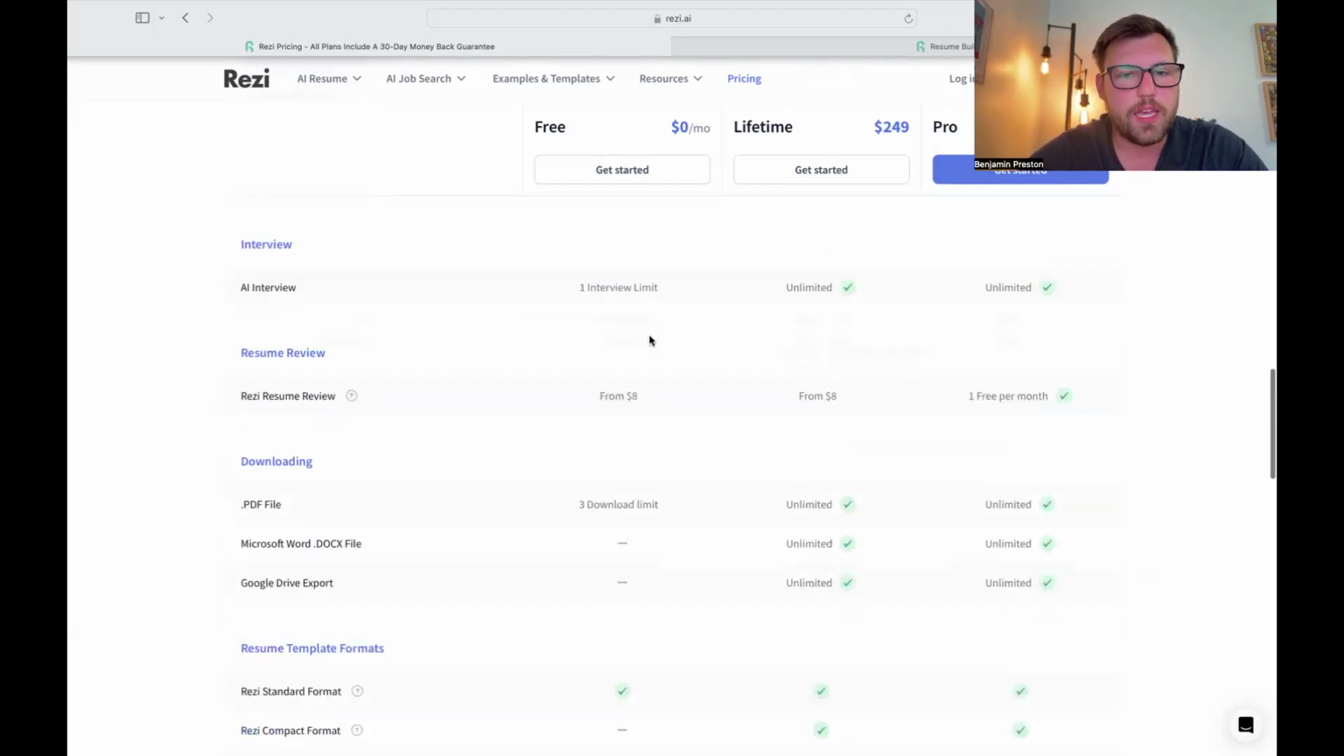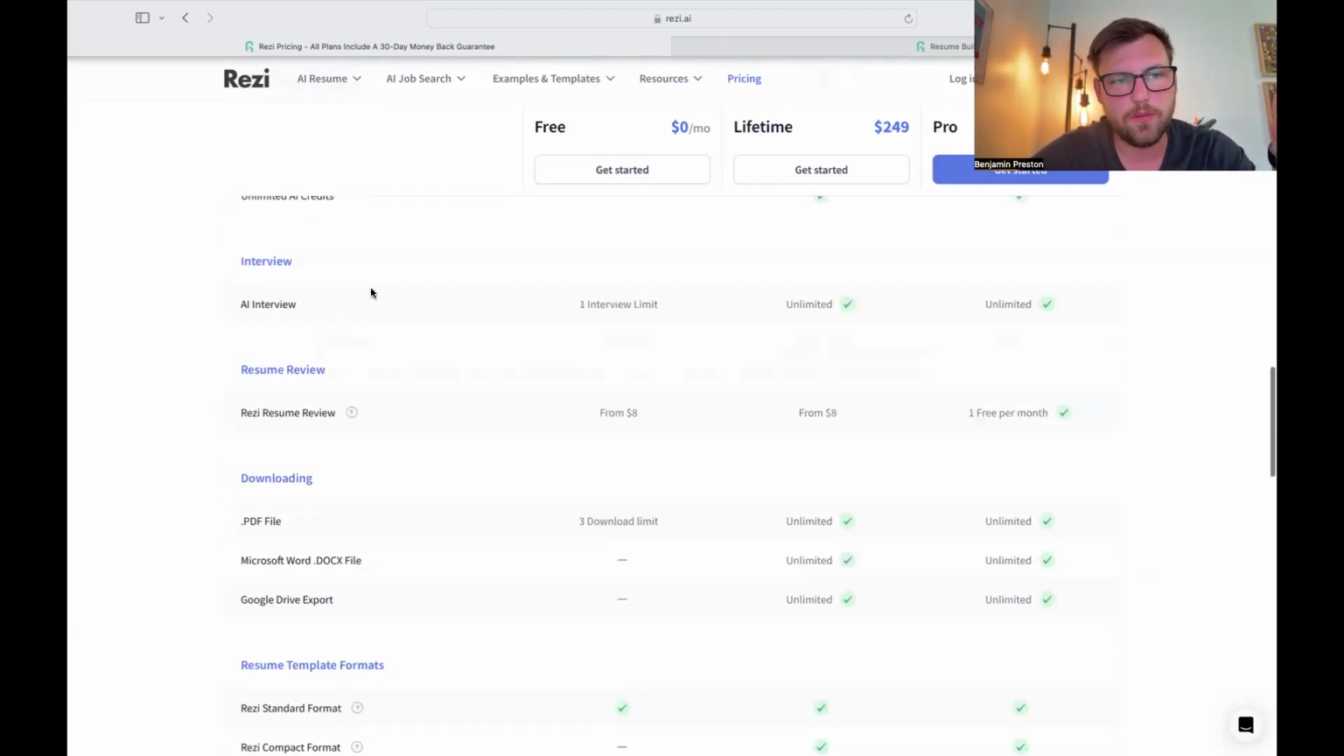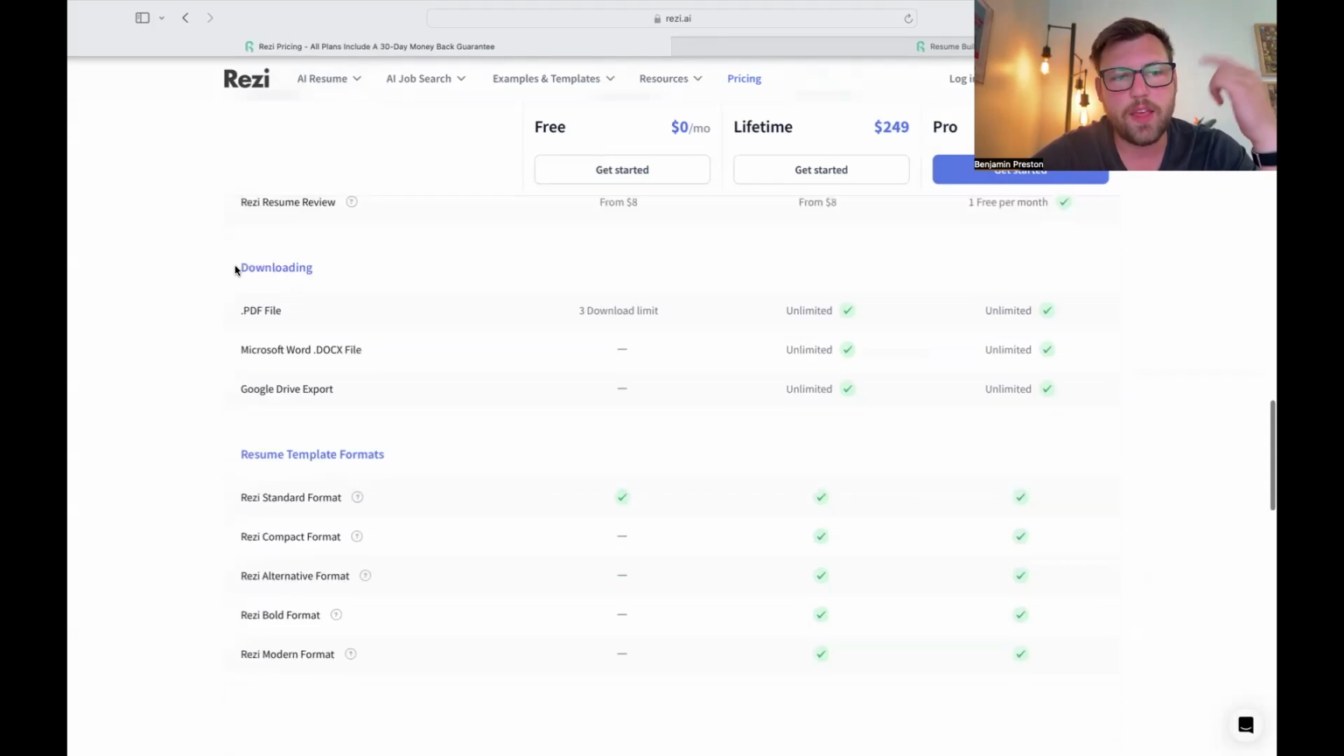The other thing to note is you can also do resume reviews. You can do AI interviews. The part that I think is really important to focus on is this downloading section right here. If you download it as a PDF, that's completely fine. What I have done, and I'll show you this too, is you aren't able to download it as a Microsoft Office document, or if you're using Pages or Microsoft Word, you aren't able to download those versions in the free version. You'll have to pay to get that accessibility, but you can still download it as a PDF and then convert the PDF into a Word document, which is very simple. So that's what I'm gonna be doing in this version.